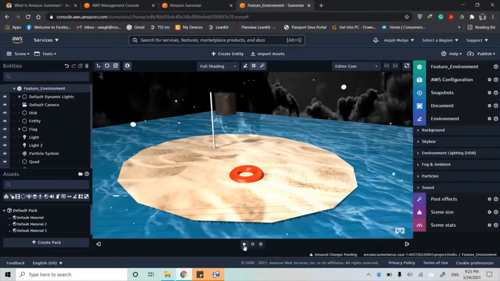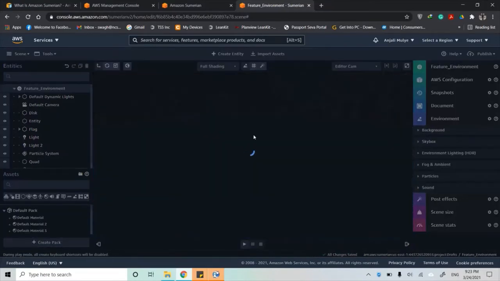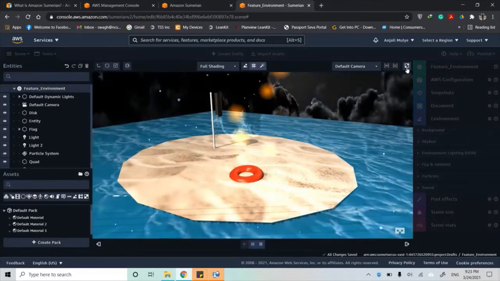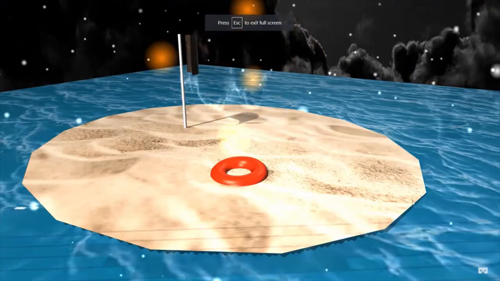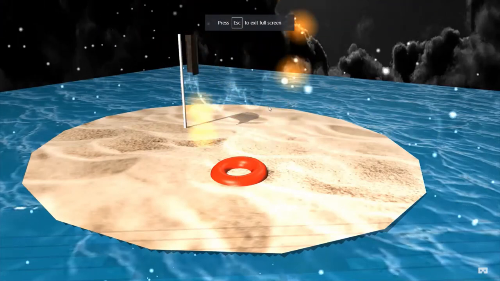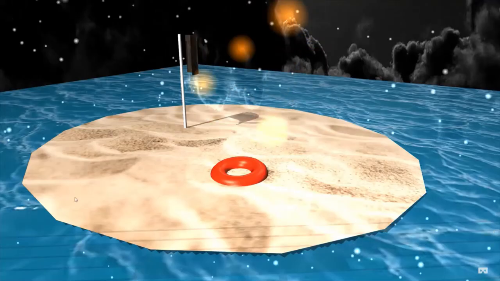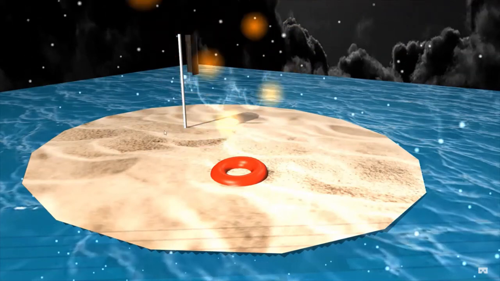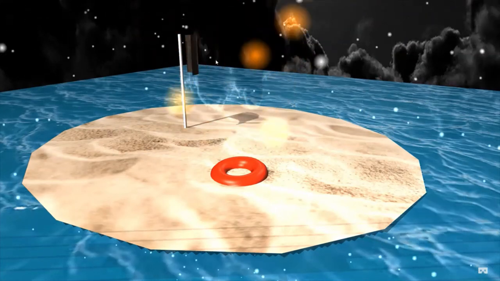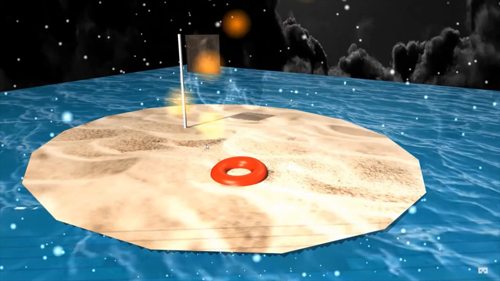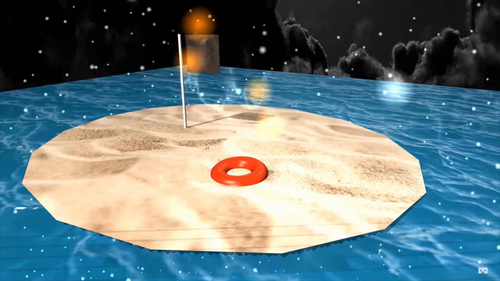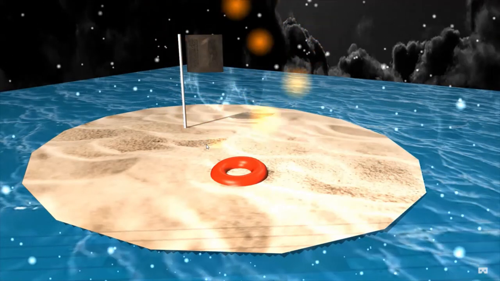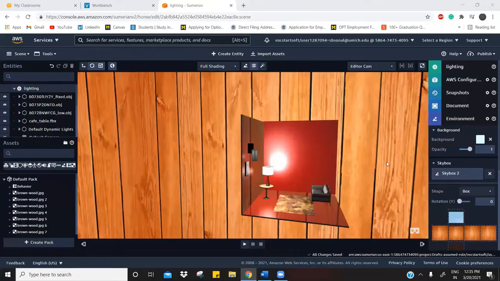Let's now try to run the scene. You can even maximize the scene by clicking over here, and the entire scene will be maximized. You can see I have added the fire, the snow, and even the beach scene has been highlighted. I have added an asset as a flag. So a few more features of Amazon Sumerian will be explained by my teammate Sonal.